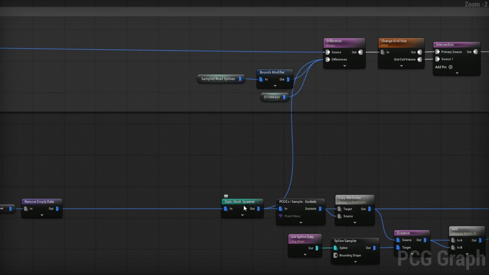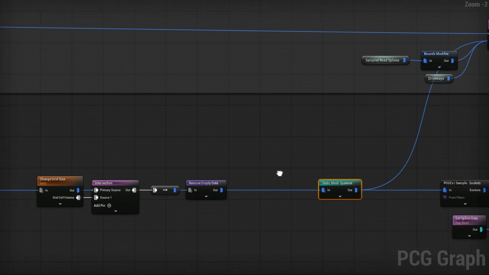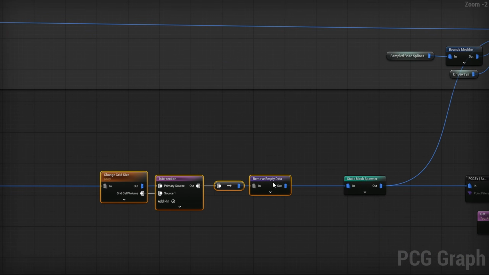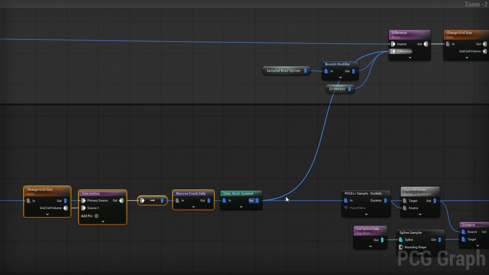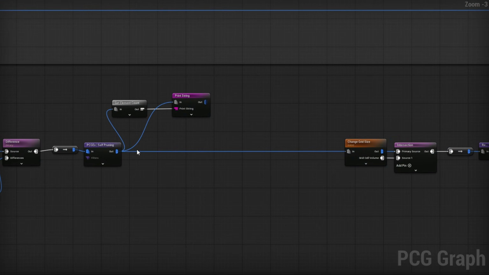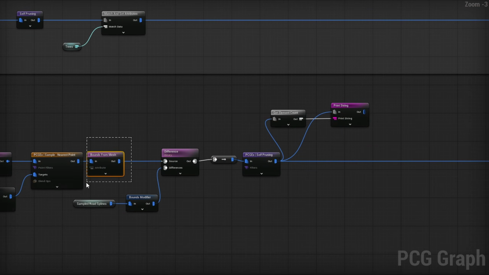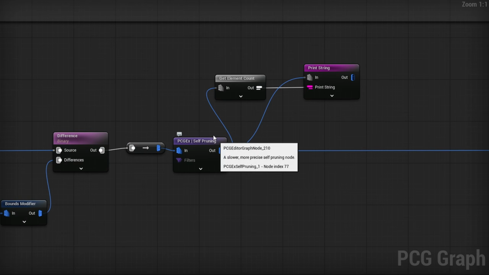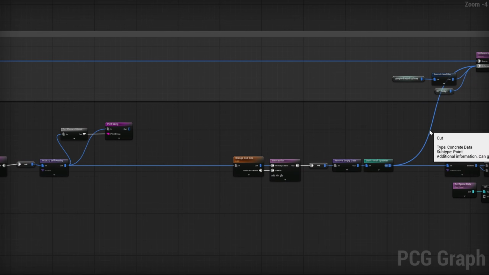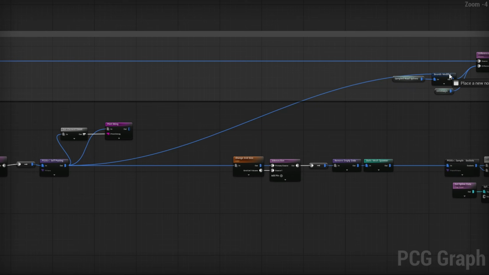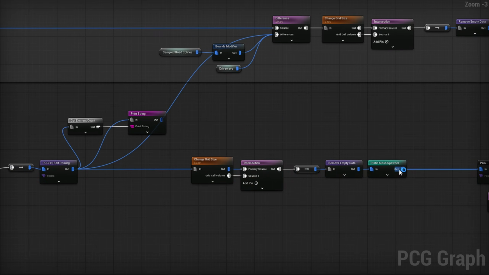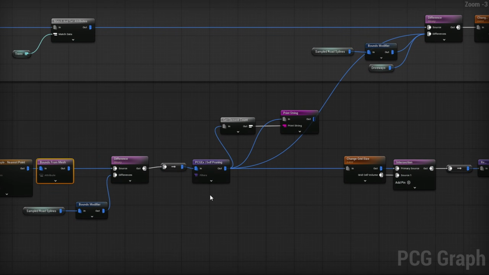The reason this is happening is because we're cutting it out after partitioning. So we're doing the partitioning on the buildings, and then we see that's where we're getting this difference of these buildings. But we don't actually need to do it here. We have the self-pruning node right here. So we know that we already got the bounds, and we've only kept what's needed. So instead of this, I can take from the self-pruning and plug that into the difference. So instead of after the static mesh spawner, we're going after the self-pruning because of the bounds already being set.